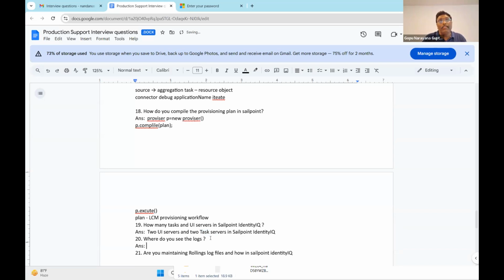Okay, logs in SailPoint. In SailPoint there are 2 kinds of logs. One is the Tomcat log. Tomcat normally is a console output, Catalina.out like this, and there will be a SailPoint log also. The log name depends on the format you define, and based on that the name will be there.